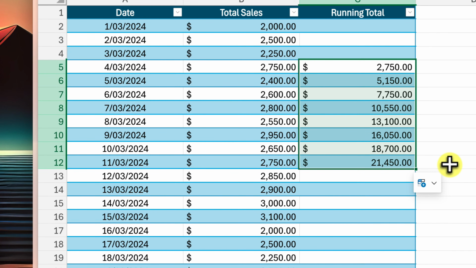This is incredibly helpful for analysing trends over time. You can easily see how your sales are progressing week by week or month by month. You could even use this to track your progress towards a goal with a deadline.